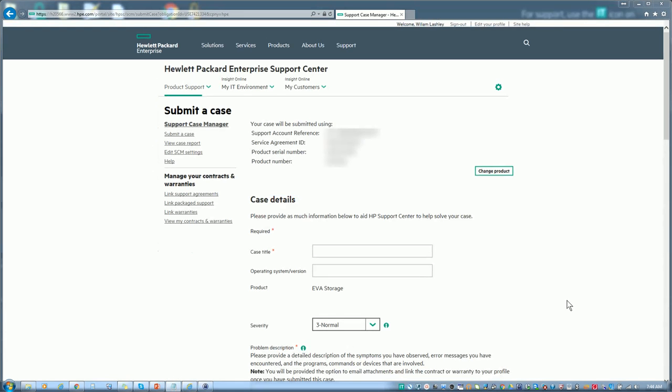At this point, it pulls up the information like the SAID, agreement number, the account reference, serial number, and product number in this area right here. Below, here's where you enter the case details. In our case, we are doing a failed hard drive on an EVA 8100. So the case study could be failed HDD.